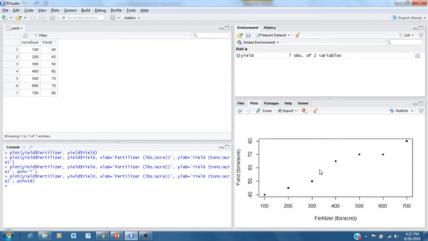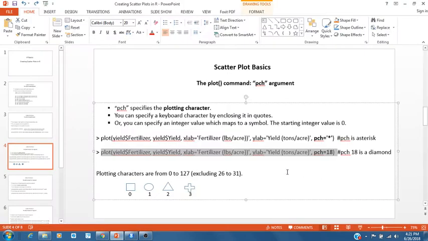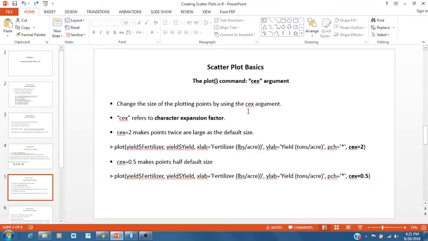All right. Now, what you've noticed is that the plotting symbol is a default size, and we can change its size by using the CEX argument. Now, CEX refers to character expansion factor. A CEX value of 2 makes the points twice as large as the default size, and correspondingly a CEX value of 0.5 makes points half of the default size.